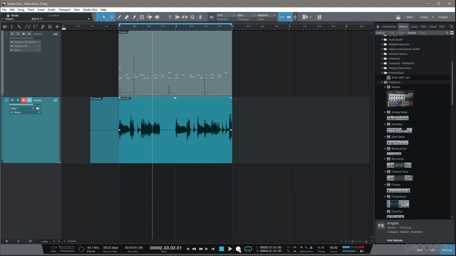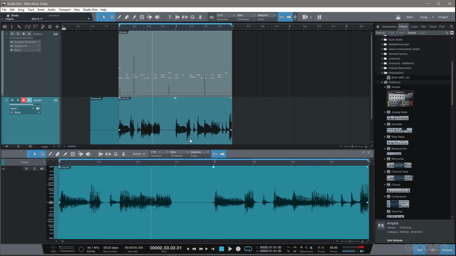Now, unlike the MIDI notes for our beat, which tell the virtual instrument to make sound, this time our guitar is making the actual sound, and your audio interface captured it, digitized it, and it shows it as this waveform on the audio track.